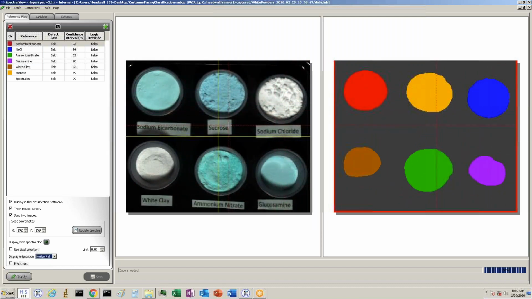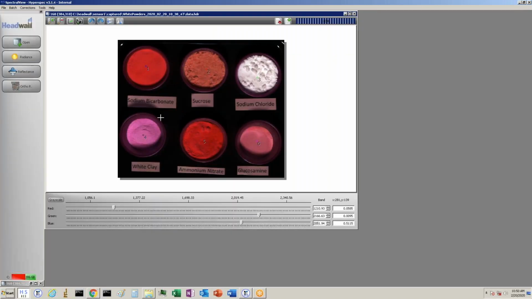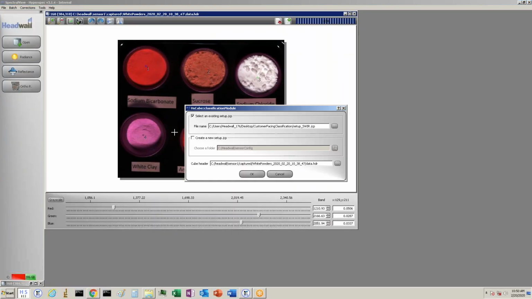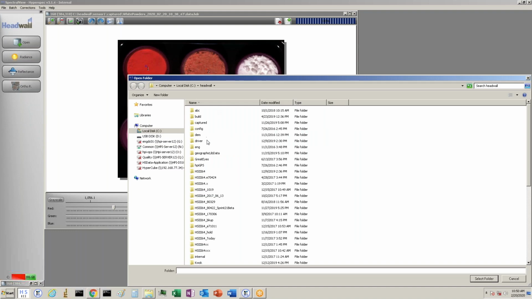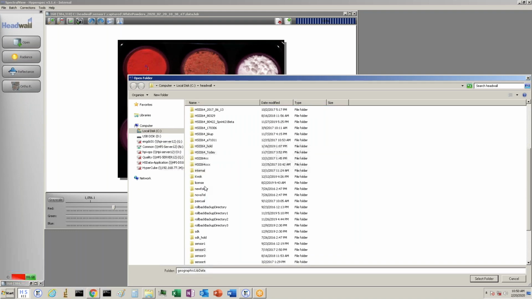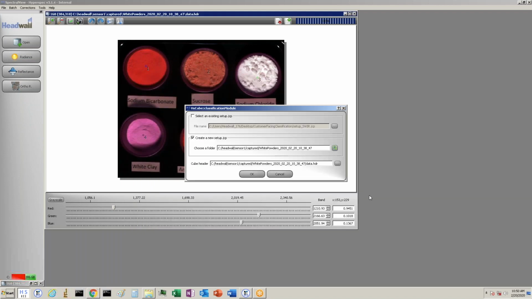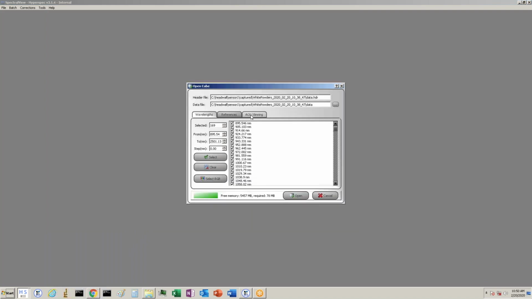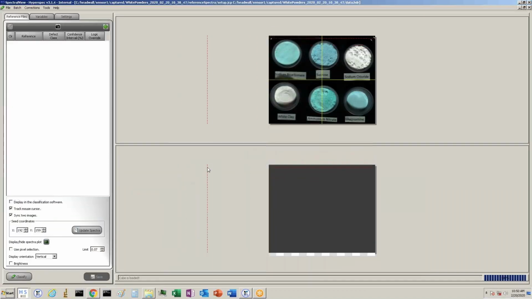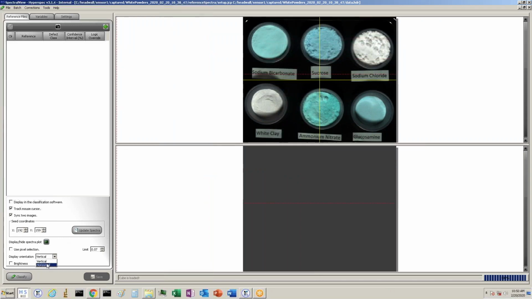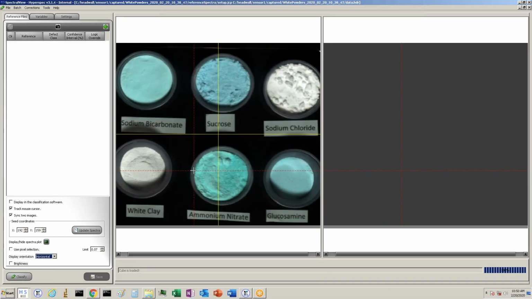Okay, so now I'm going to start with a fresh spectral model and show you how to generate this yourself. Choose a folder for it, and why don't we just put it where the data is. So C, Headwall, sensor 1, captured in with the white powders, and there we go. Right, so here we have a blank model with no classes having been made yet.